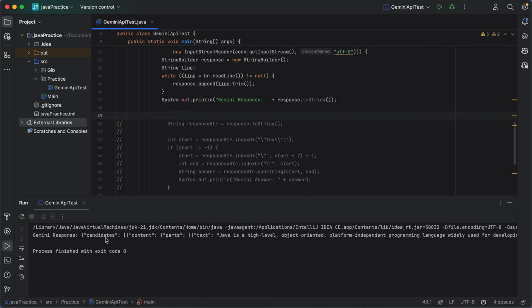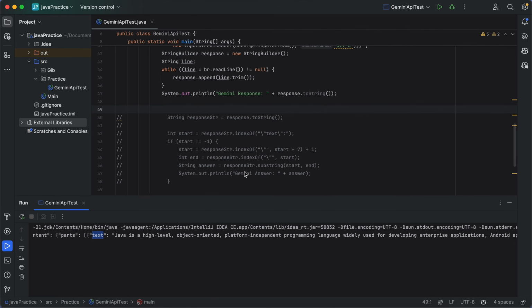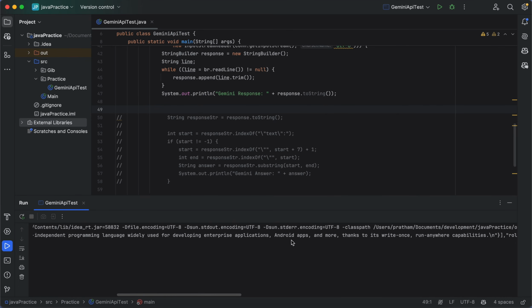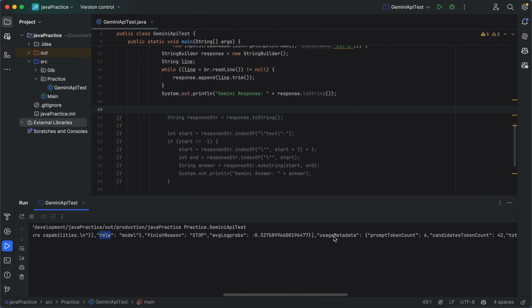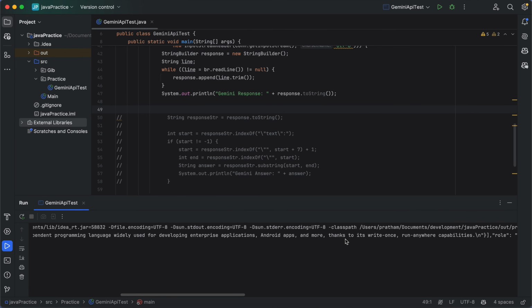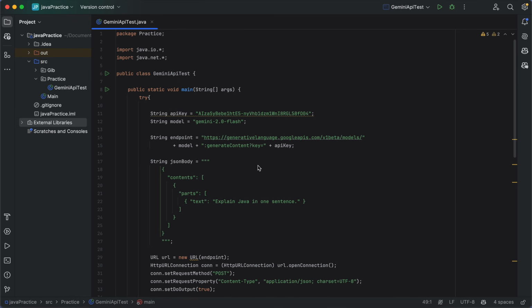What Gemini is returning is a candidate, and in the candidate we have content, then it has parts, and in parts the first part is the text part, which is our answer which we were returning here. Through this filtration we were getting only the text part. Other than that, we are getting the full response: the role, which is model, then the finish reason, then other metadata like the token count used, the candidate token count, and everything it has written as a full response. So to filter that out I have used this. Basically this is it for a basic Java application.